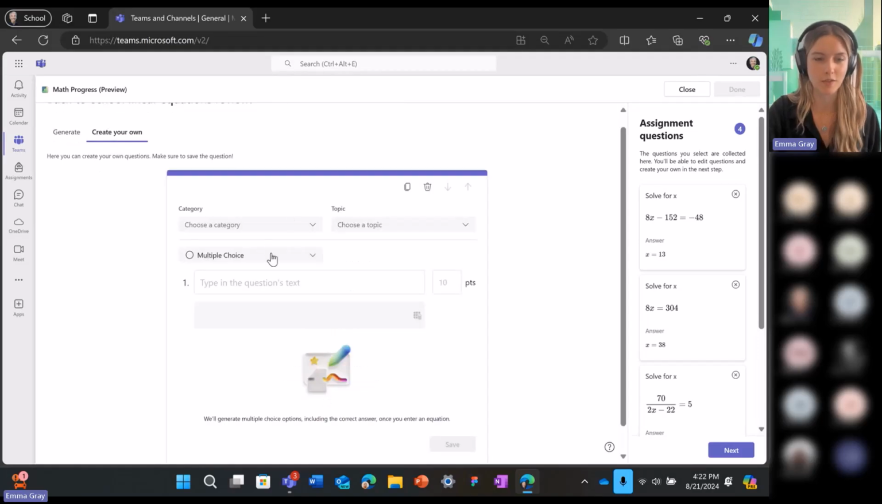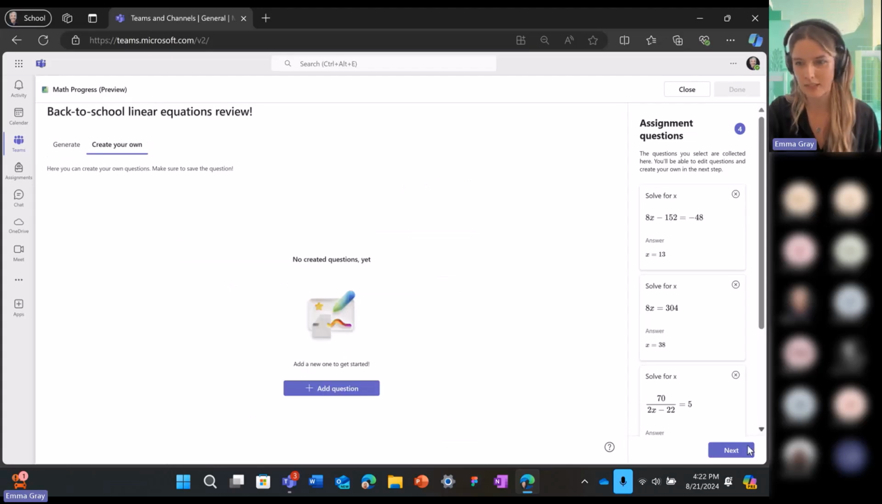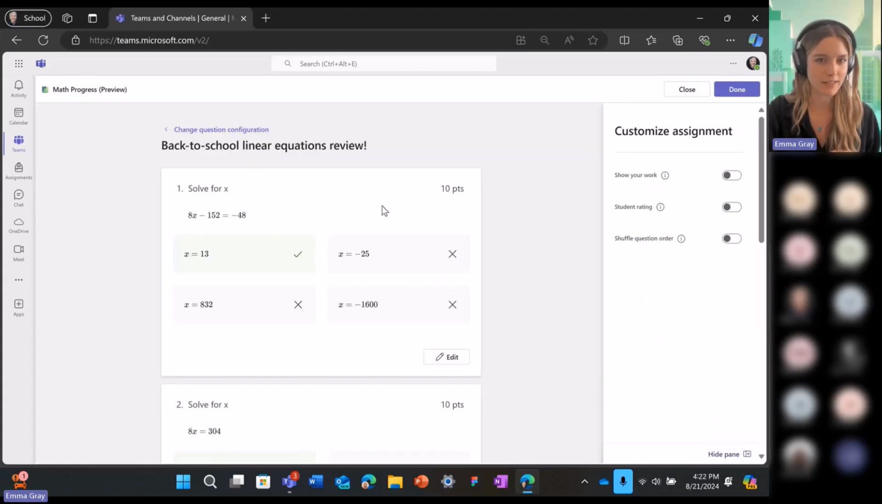So this allows me to create a multiple choice or a short answer question. I can tag it myself with a category and a topic. This is extra good for word problems or anything else that you'd like to create on that side. But I'm just going to leave this as is for now and hit next. And here I can see not just the right answers for those math questions, but also the wrong ones as if I was a student with certain misconceptions. So for example, in this one, some of these wrong answers might be because I got my order of operations wrong or I dropped a negative sign somewhere.